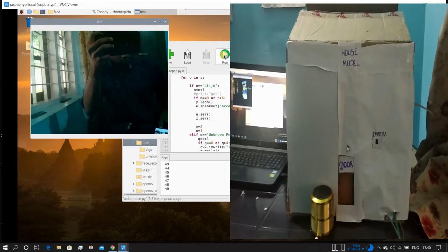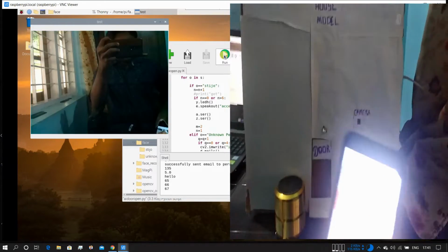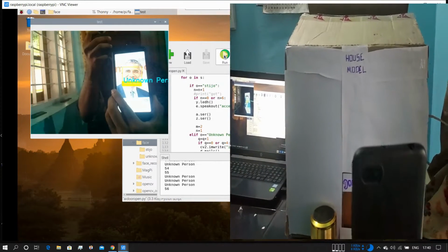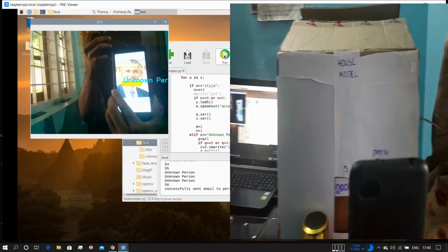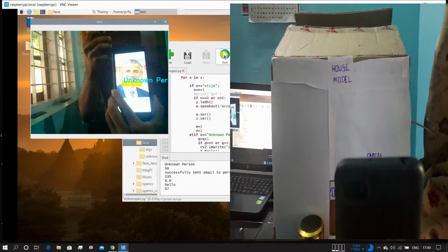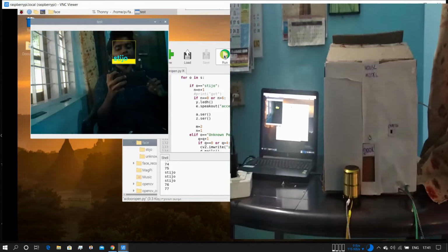And I'm checking another person. My face won't be seen, I will be hiding it from the camera. I am taking another person's face, and you can see on the left print screen it is sending an email to my personal account. Access denied, door cannot be opened. Then I'm removing my mobile and again showing my face in front of the camera.